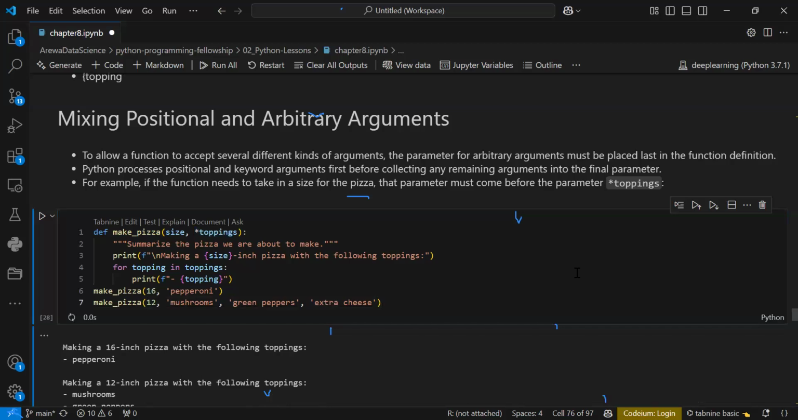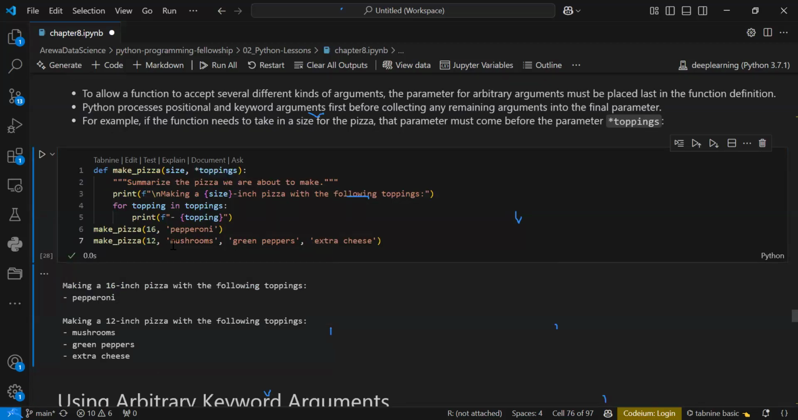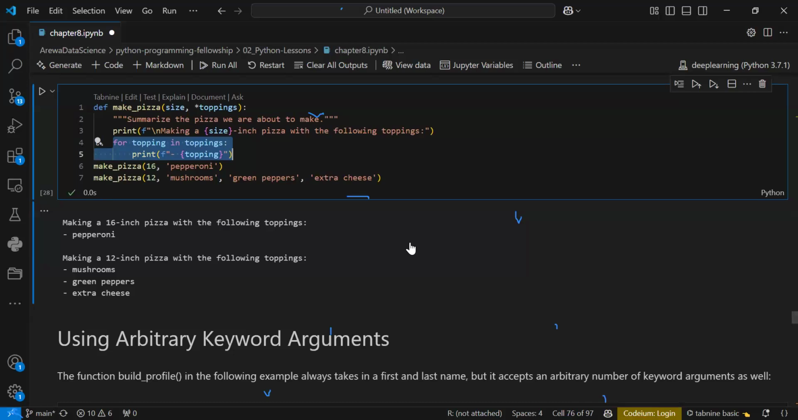So now let's run this. This is the output. This 16 goes to the size, and this 12 goes to the size as well. While this one, pepperoni, goes to the toppings in the first call of the function. In the second call, all of these items go to the toppings. That's why we have 3 when we iterate through the toppings. We have 3 for the second call, while we have 1 for the first call.